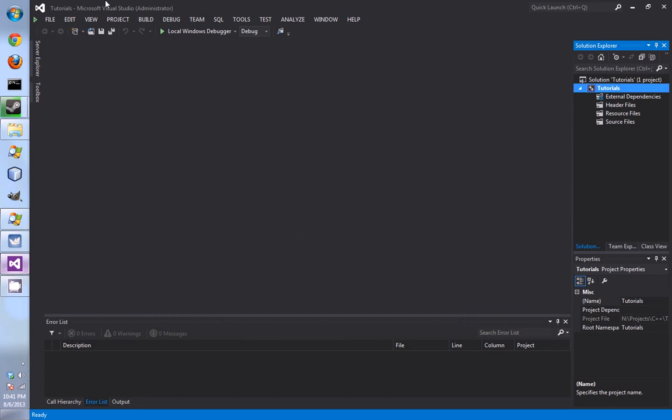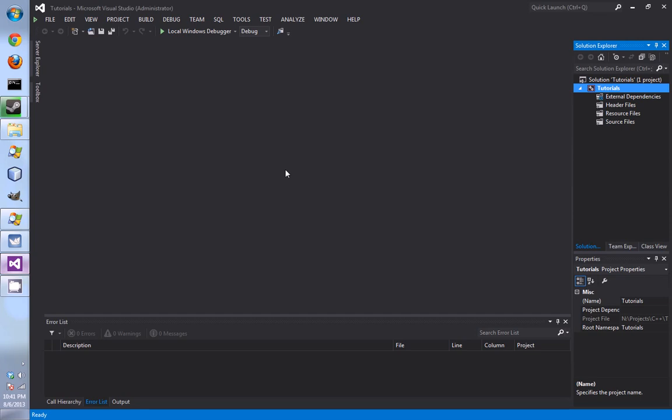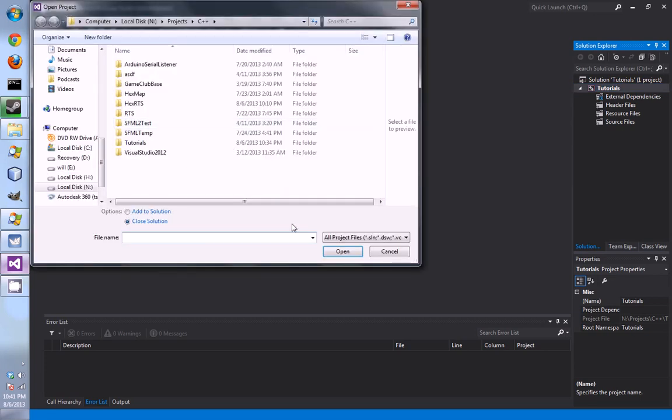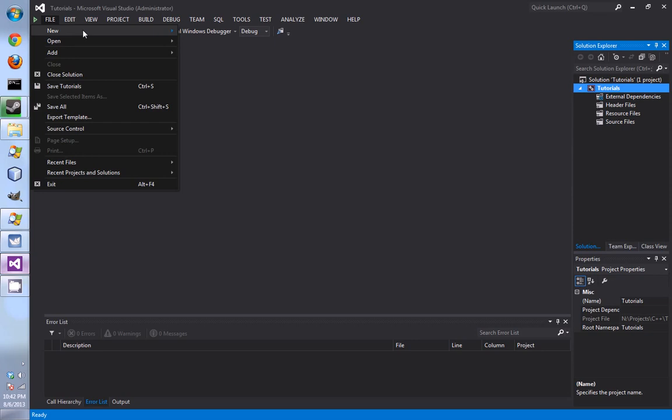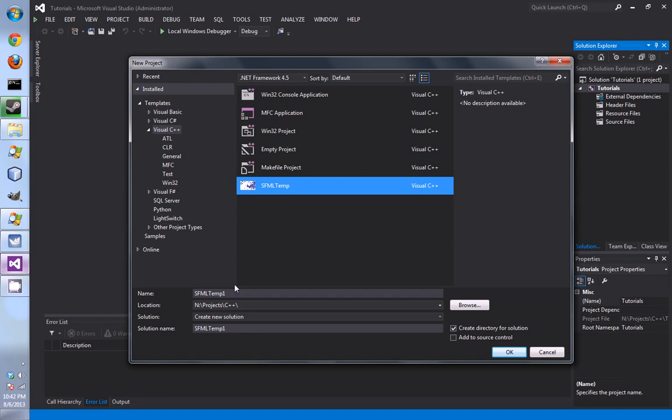Okay. Now what we're going to do is, before we do anything, export template here, go through the steps, make sure you have a little graphic that it will need, and whenever you make a new SFML project, you're going to import that template. So I'm going to close this. I'm going to make a new project here, and I'm going to be using this SFML template.